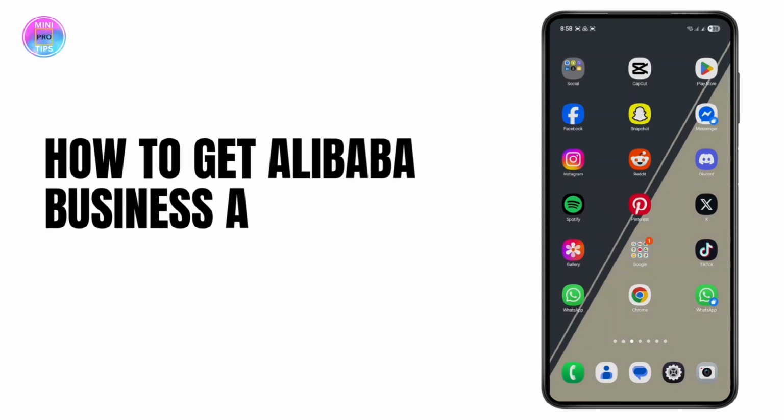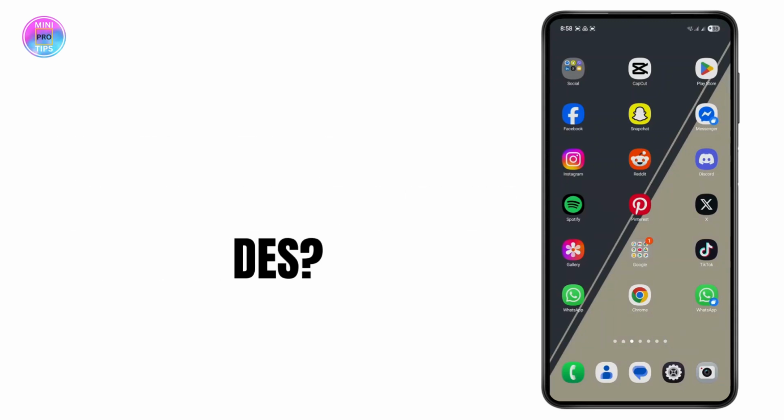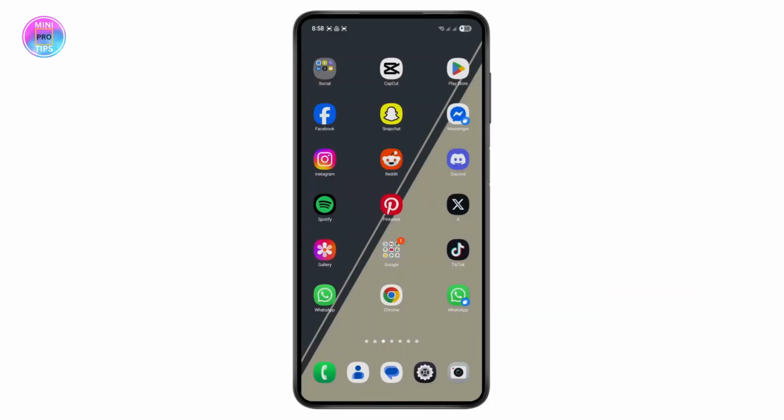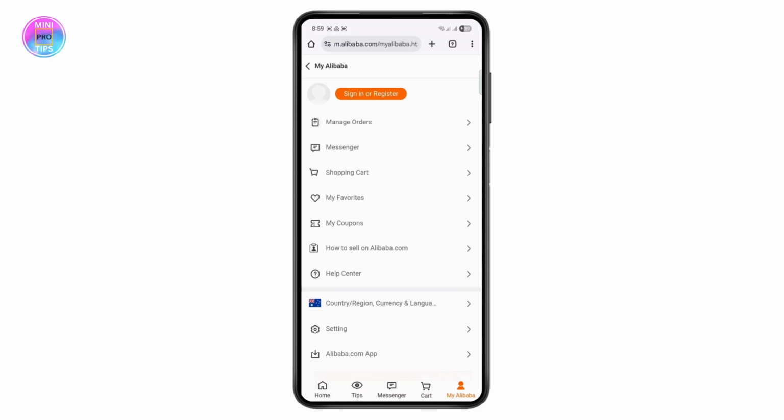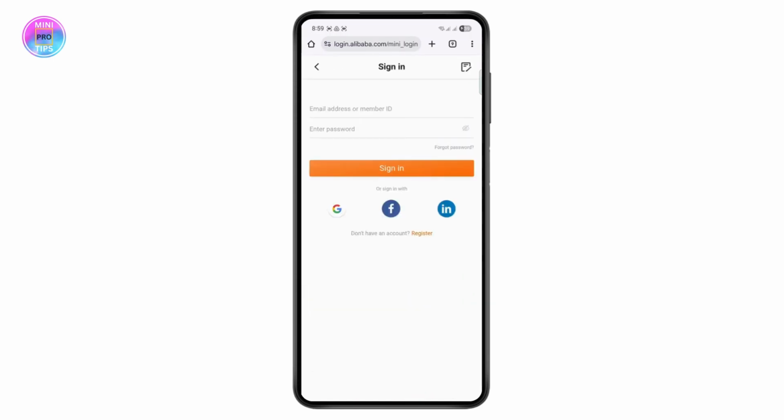How to get Alibaba business and wholesale promo codes. Hey guys, in this tutorial I'm going to show you how you can find different kinds of promo codes for Alibaba. First thing you have to do is simply open up your web browser and go to alibaba.com. Once you are here, you can go to My Alibaba and make sure to log into your account. Once you're logged in, you can go to My Coupons to enter it here.